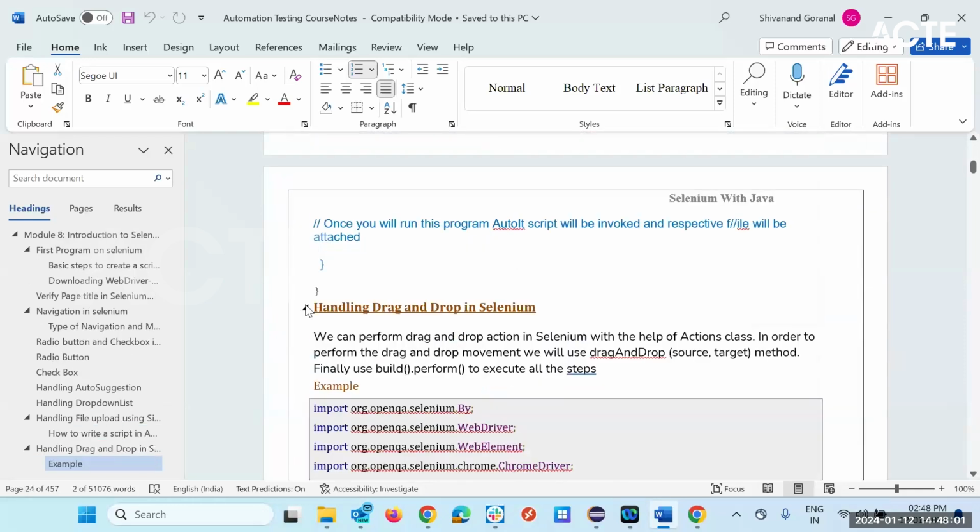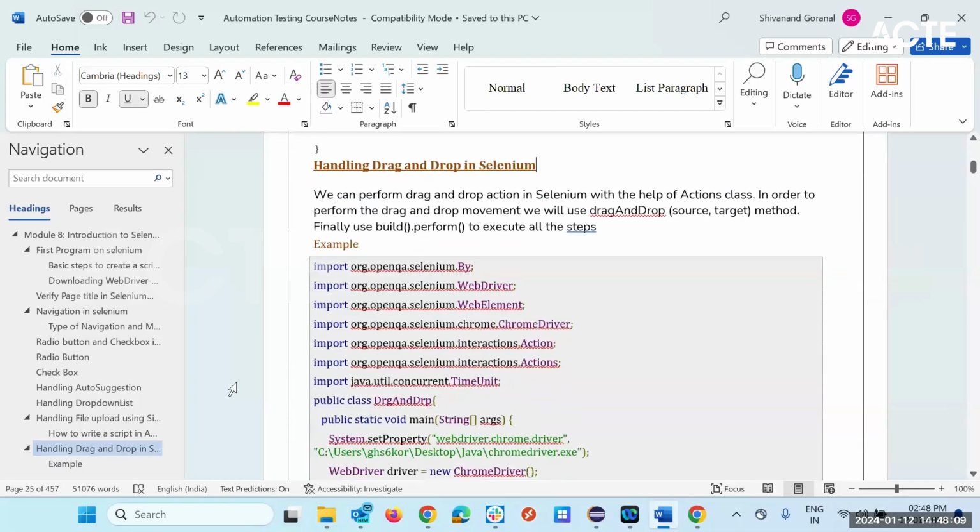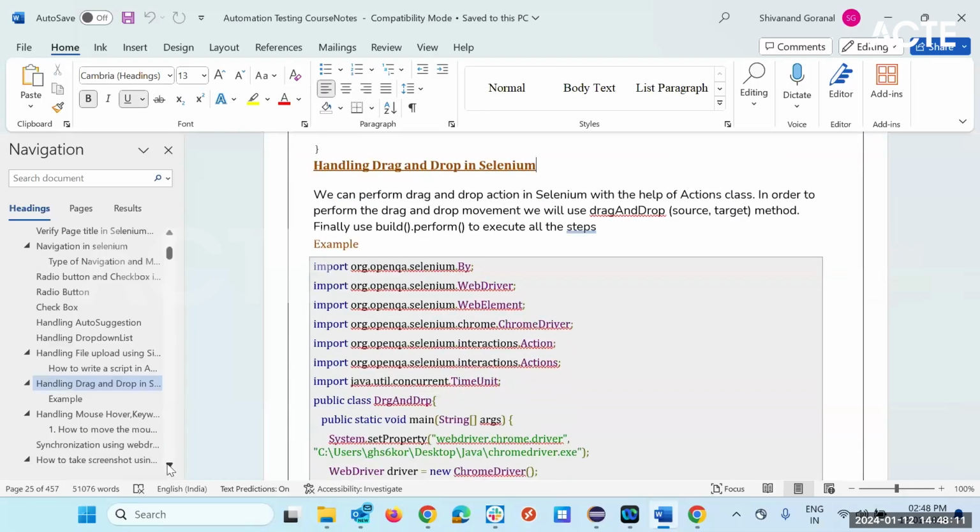Okay, so I think handling drop down is very important. Drag and drop is also there. So we'll discuss on Monday. Okay, I'll stop here.